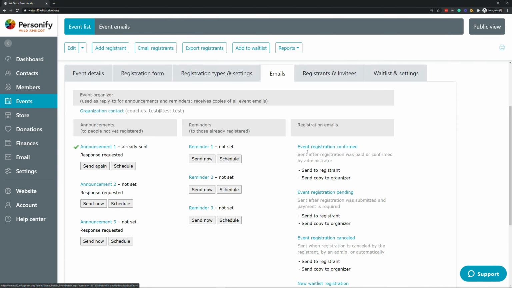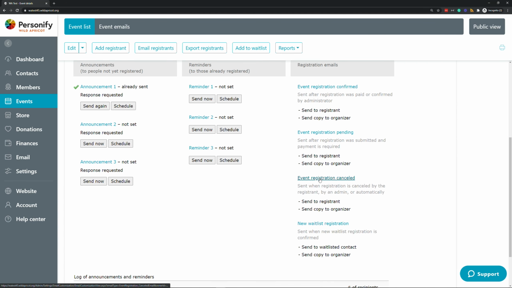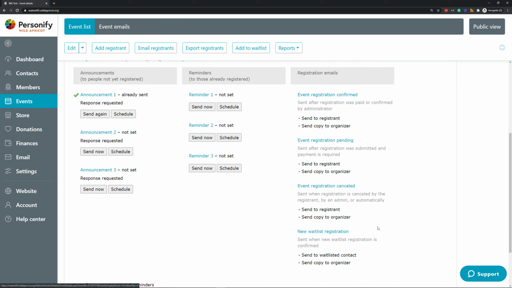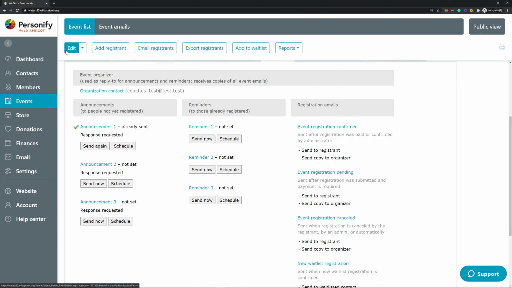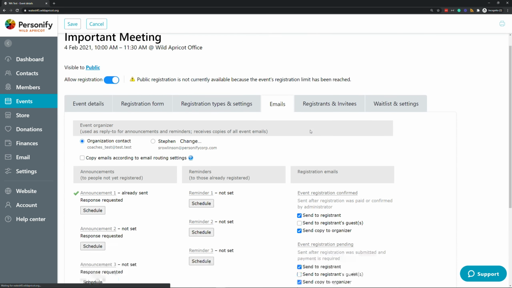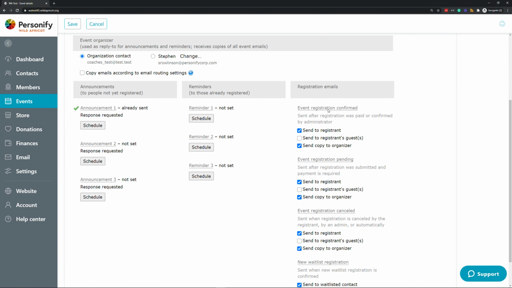Finally, we have our event registration confirmed, pending, canceled, and new waitlist registration emails. We go ahead and hit edit here just to see some of our options. Note that when we're in edit mode, we can't click on these to actually edit them. We have to not be in edit mode to click those links. But what we can do here is choose who receives them. So the event registration confirmation email is the most important one.